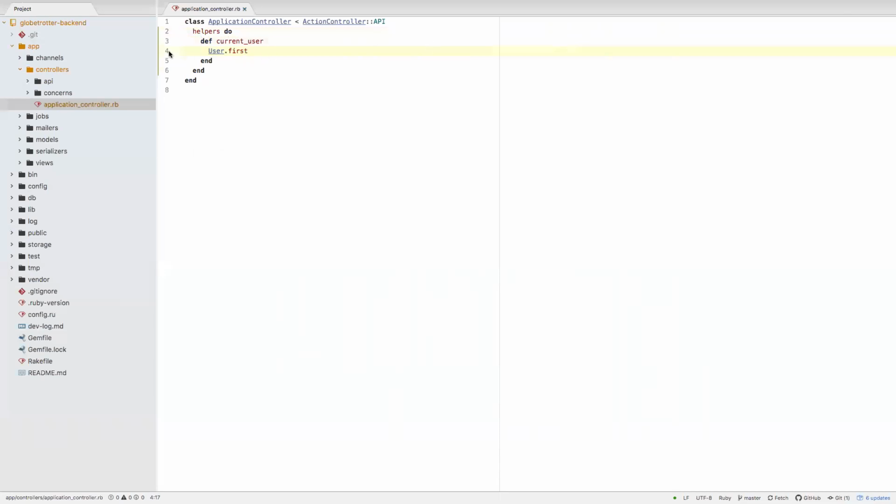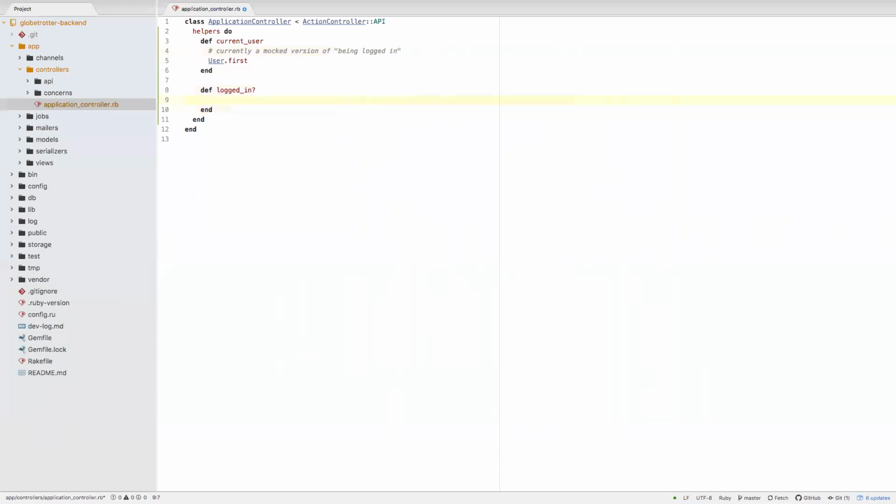Okay. This is obviously a mocked version of being logged in. Awesome. In fact, I could even add a def logged_in, because I know I'm going to want something like this down the road. This is probably as far as I'll go, and I'll just say !!current_user. And that'll give me a Boolean rather than the current user itself. Cool. That looks good for now.